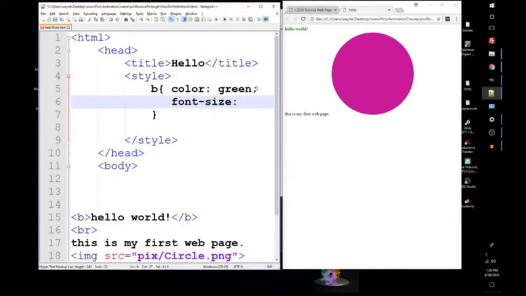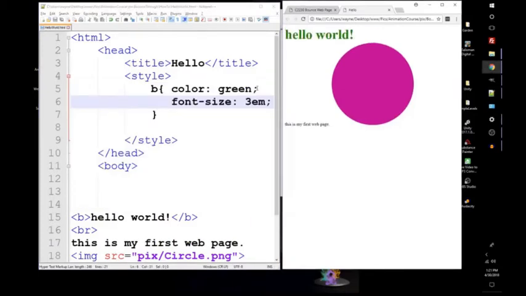We're going to be doing animation, so we're not going to be changing text a lot. Lucky I could remember that one. Font size, and I will measure in ems. You can measure in pixels or others, but ems is good. An M is the size of a capital M. So I'm going to go 3 times as big, 3 ems. And save that. And now it's really big and green. So that's the rule that we've created for our bold tag.